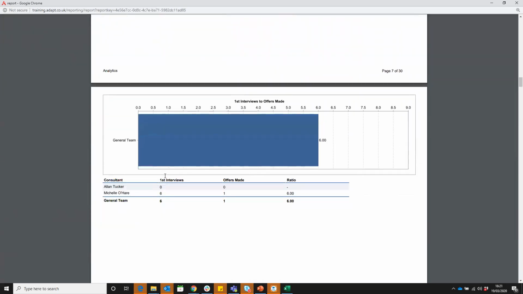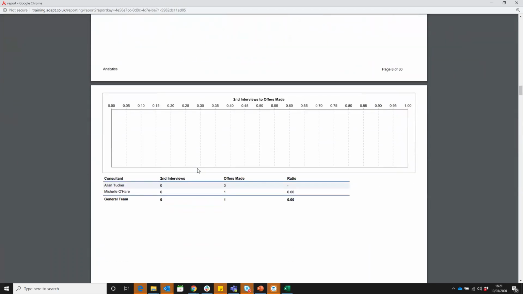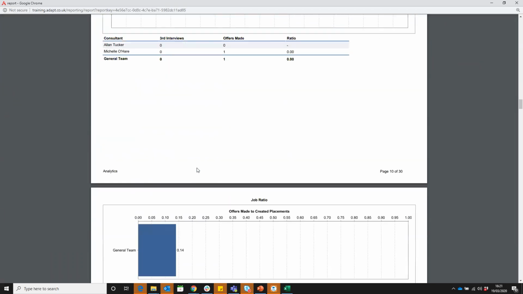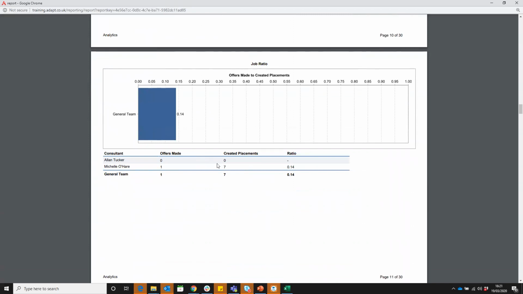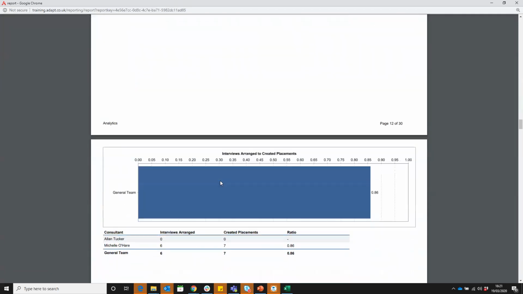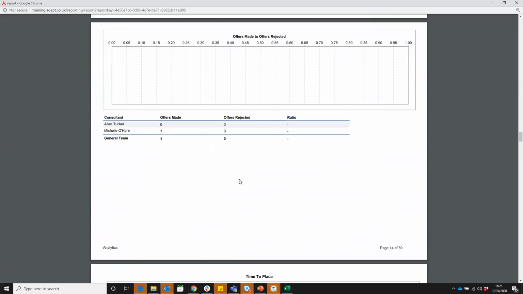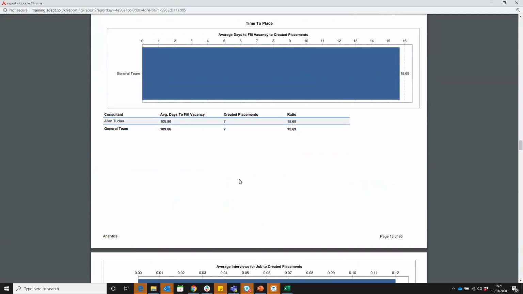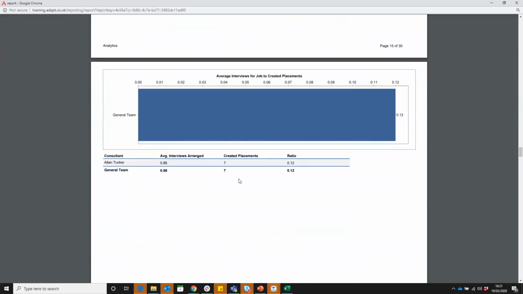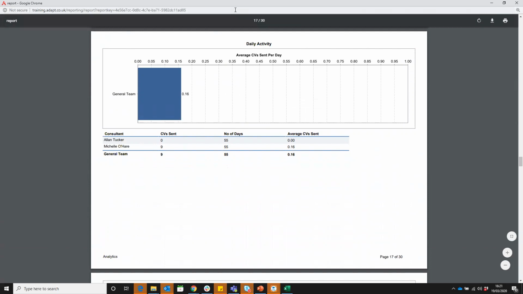We scroll down just to see a few more. First interviews to offers made, brilliant in there. Offers made to creative placements. Vacancies to creative placements. It's just going to continue showing you all your ratios in the system. I know a lot of you out there as agencies do look at ratios, and if you do, this is the report for you. So go in, select which ratios you want to take a look at, and then you can run the report and see those results.